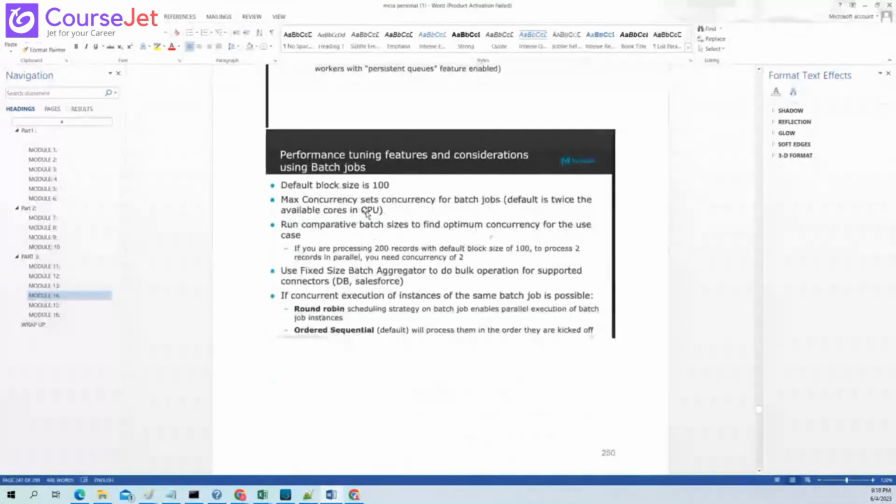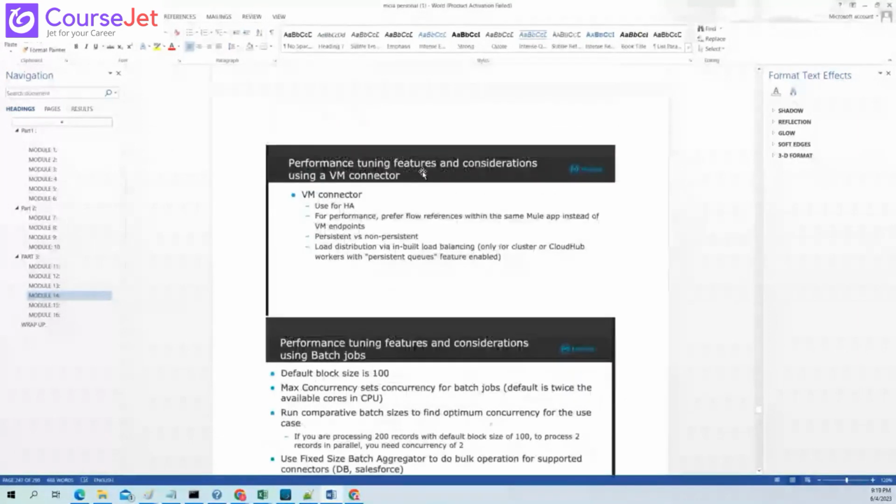Okay. Next is Can you performance come back? tuning. Oh, sorry, can you come back? Okay, so here it says like for performance, we are preferring flow reference instead Yes. of VM endpoint. Yes. So Yes. why we put here like as a feature? No. No. No. No. It says that like.